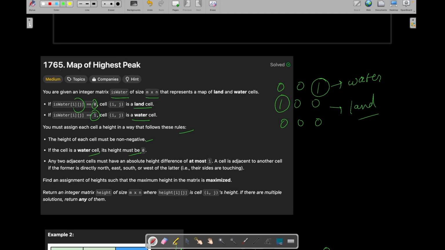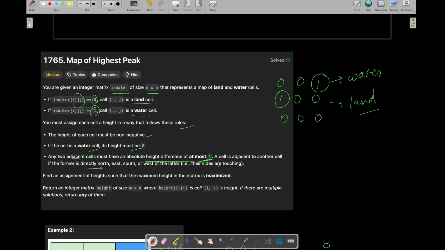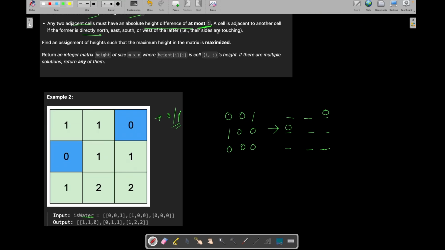And any two adjacent cells must have an absolute height difference at most 1. A cell is adjacent to another cell if the former is directly north, east, south or west of the latter. Okay, so now this is the information on how we can fill the remaining indexes. The height difference between any two adjacent indexes can be at most 1. So from which value can we fill this index?